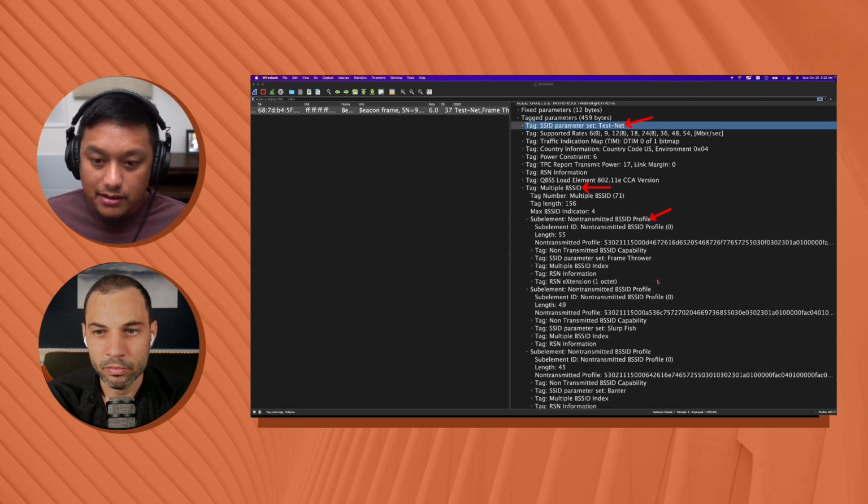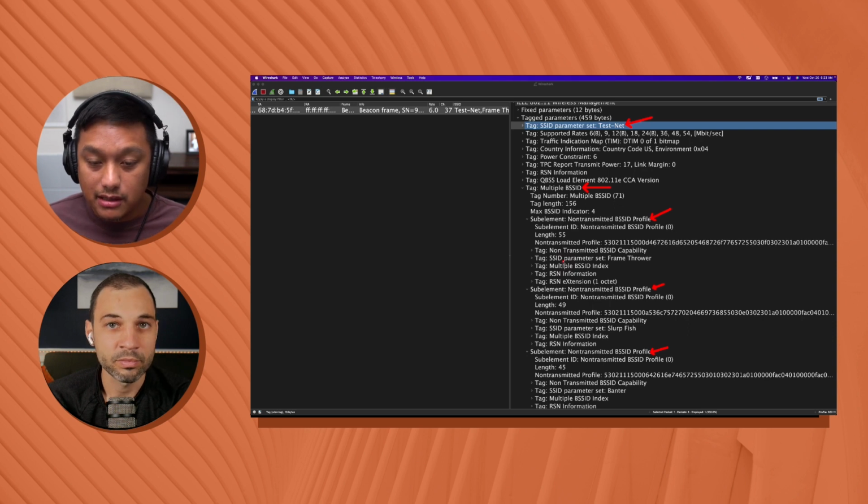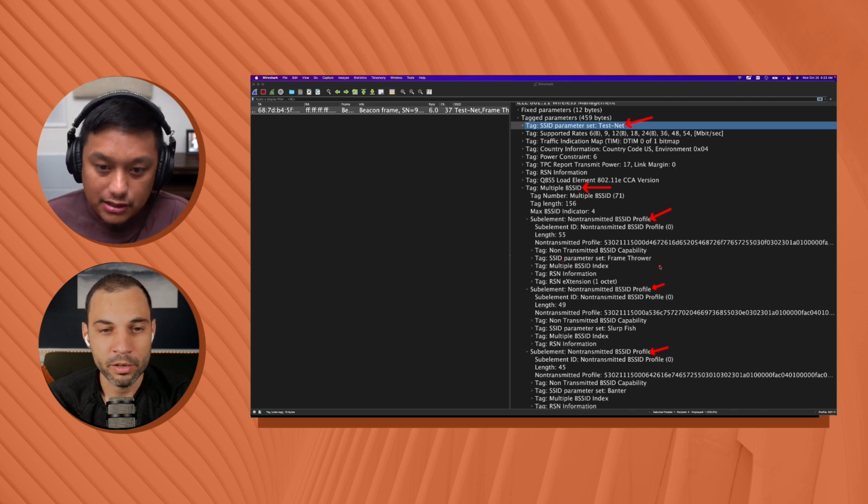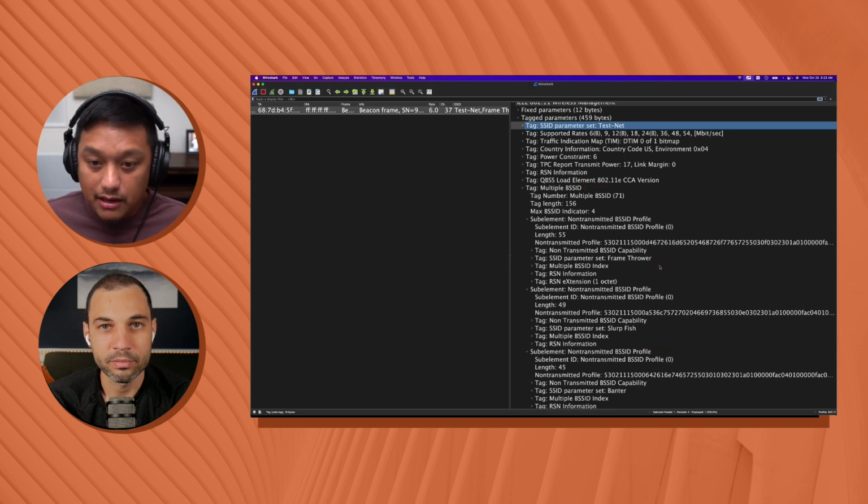Now, these profiles correlate to the other SSIDs that I've configured. Once you expand those, you can see that the SSID name still has the same information as if it was its own beacon, because the devices that need to join that SSID need that information, right? Like what is the BSSID security, right? So we can actually dive into some of those.